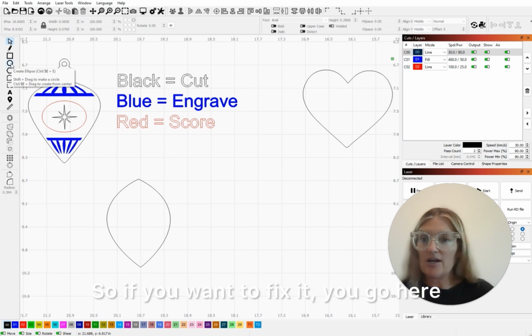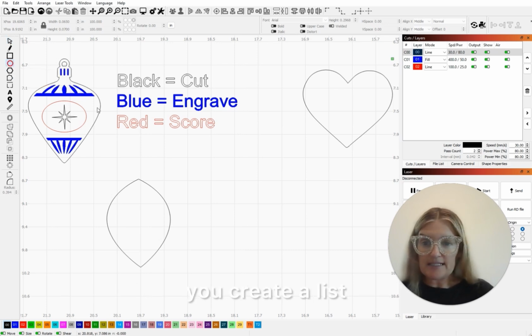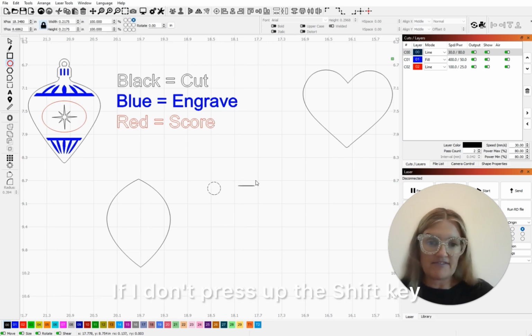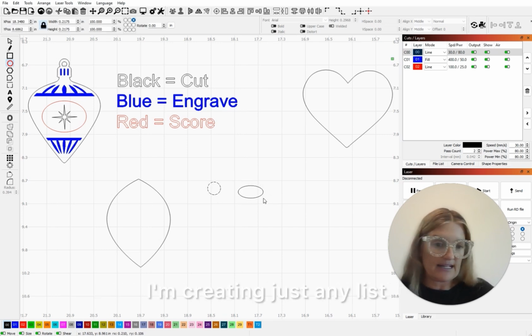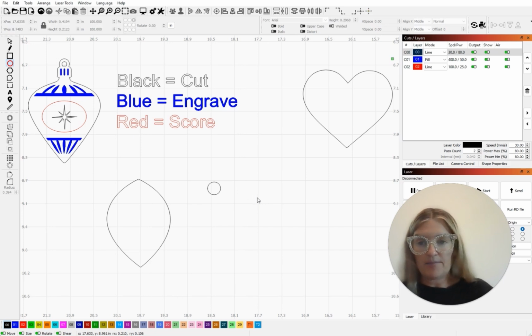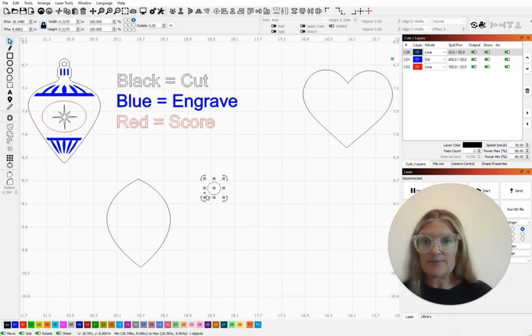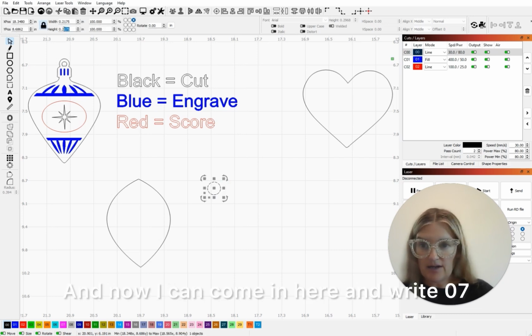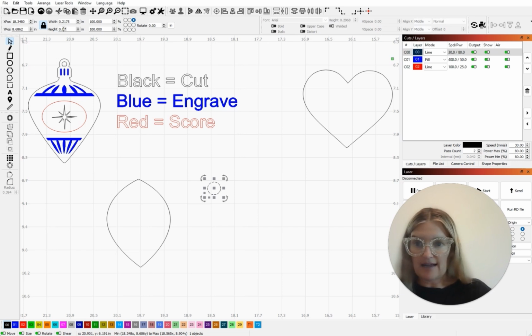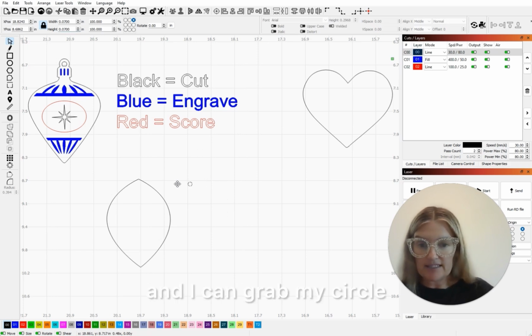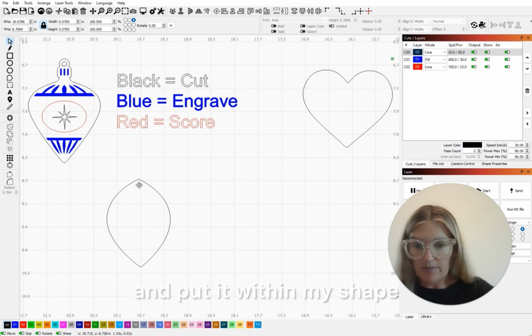If you want to fix it, you go here, you create ellipse. In order for it to be a circle, you have to press down your shift key and make a circle. If I don't press the shift key, I'm creating just any ellipse. So I made this circle. It's a perfect circle. I'm going back to my select tool. I'm going to select it. And now I can come in here and write 0.7, enter. And now I have my circle. And I can grab my circle and put it within my shape.